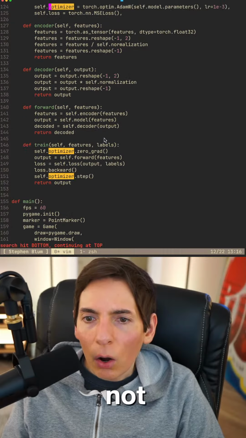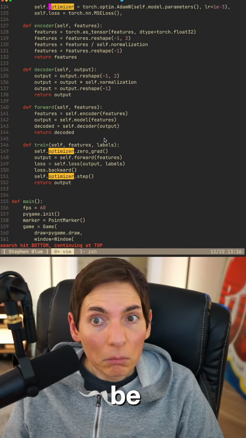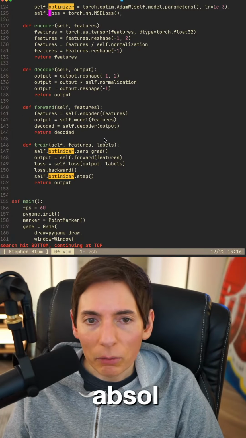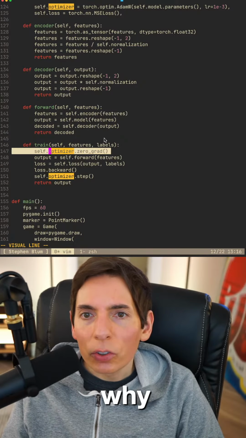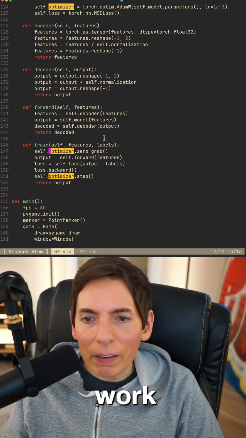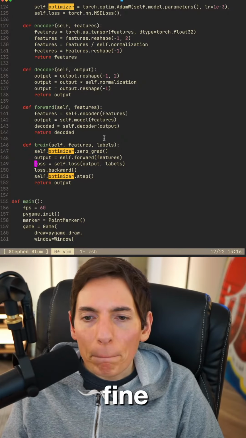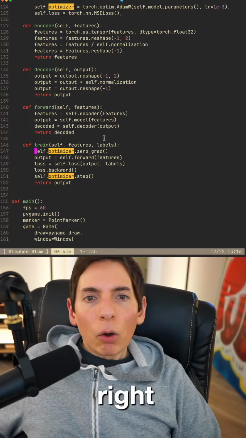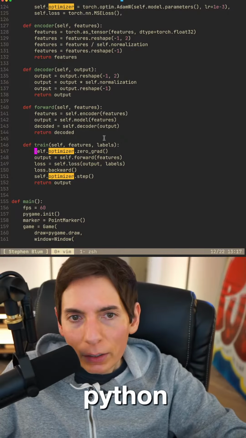Do we not have an... Oh, that should be fine. That should be absolutely fine. Why is that not working? Why is this not working? Self-to-optimizer, that should work. That should work perfectly fine. I'm pretty sure. All right. What language? This is Python. This is Python, you guys.